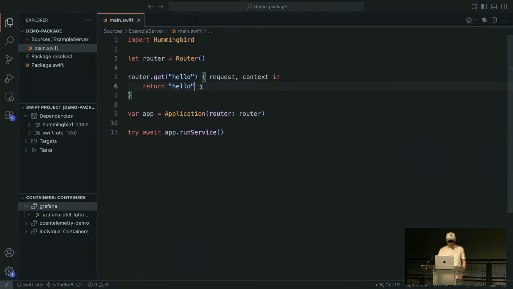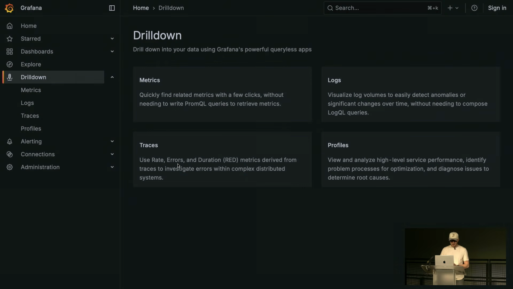We do also have a container running locally, this Grafana OTel LGTM container. This provides the OTLP endpoints that we'll use to export our telemetry, and also it's a good way to visualize some of the metrics that are coming from the system. I'll quickly show you what that looks like now before we go any further.